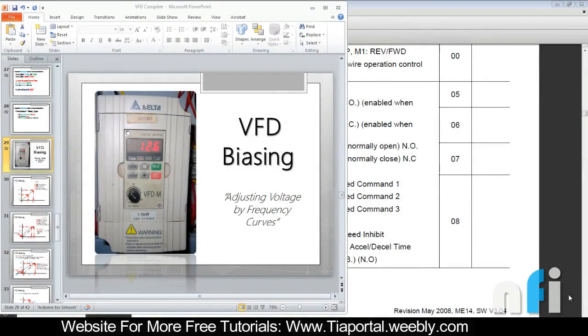Alright guys, so this is a very interesting topic, which is VFD biasing. VFD biasing is most widely used when you want to shift your curves, which is quite confusing for many of the people. So what do I mean by that? There's a VF curve, voltage to frequency curve.